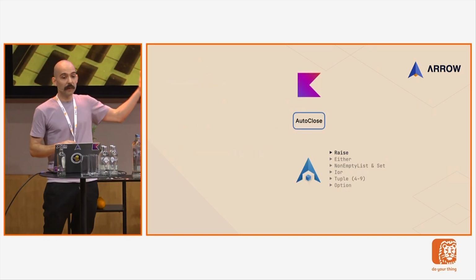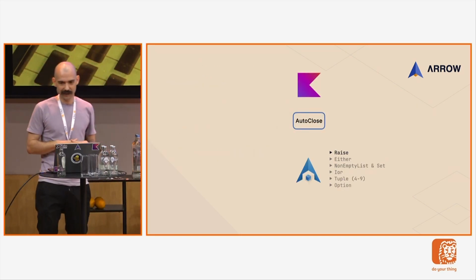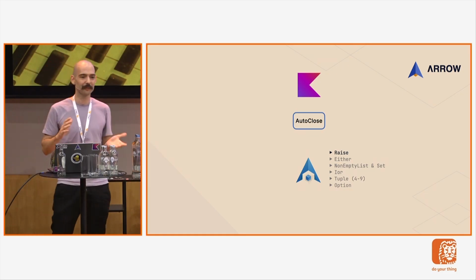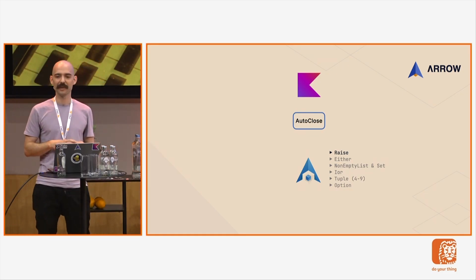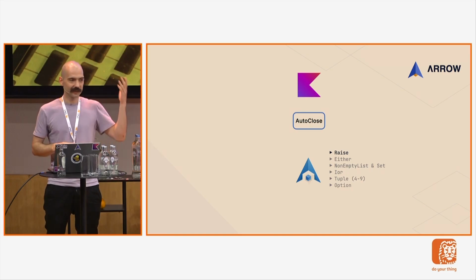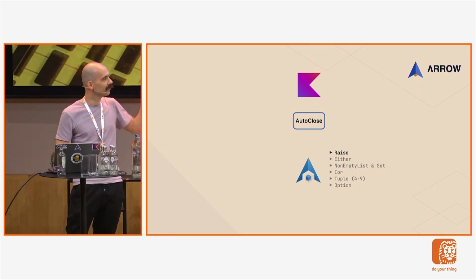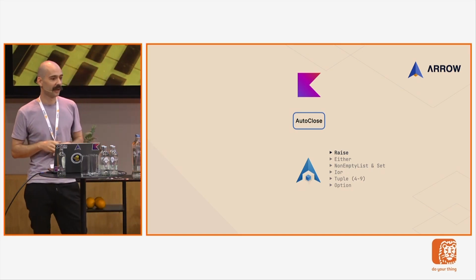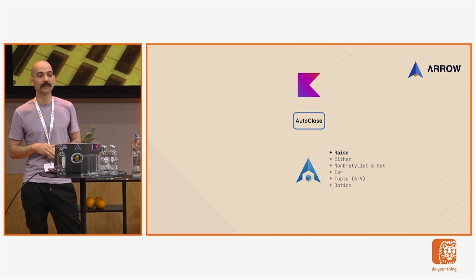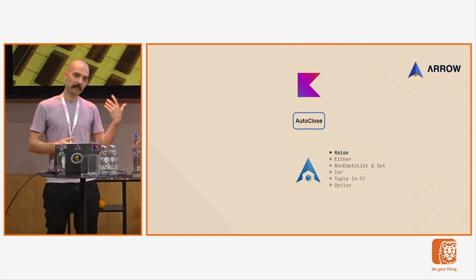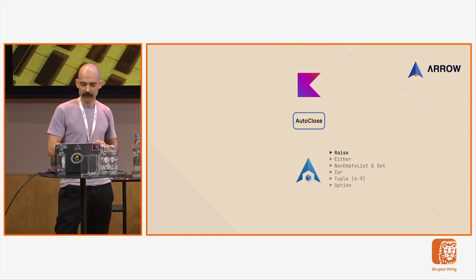And that brings us back to our original overview, and maybe the best known or the most notorious library in the Arrow ecosystem, which is Arrow Core. And here you can see a list with all the types that you can find in Arrow 2.0. And for those that are familiar with functional programming or familiar with Arrow from the past, you will notice that this list is quite short.